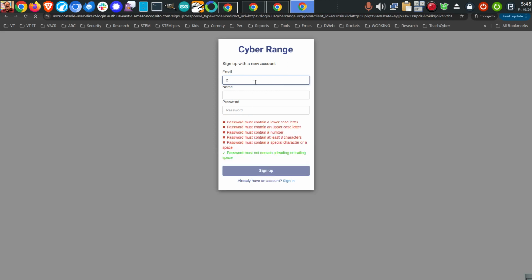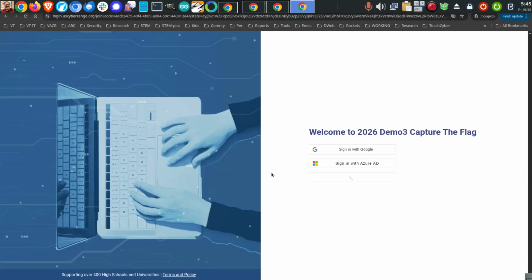So I'm going to do a z. My email is z@z.net. That was not real. It's just what I'm putting there for my fake username and password. And for a password, it does have to be secure, but it can be anything as long as it's secure and it meets all these criteria. Click sign up, and it should dump us directly into the CTF.